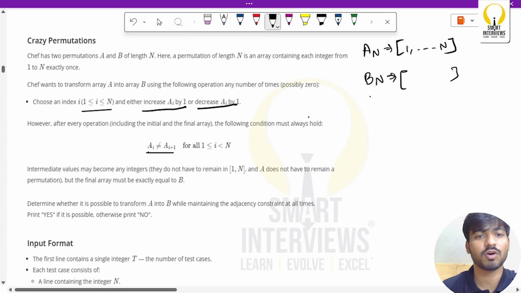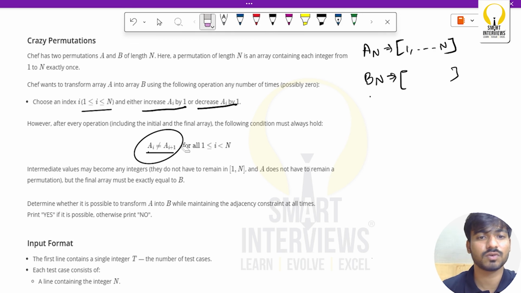By using the following operation: we need to pick an index, and either increase or decrease that value. After that operation, we need to check whether this rule is being followed or not. So what is this rule? There should not be any adjacent equal values. So array of I should not be equal to array of I plus 1. We can call it the adjacency rule. Intermediate values can be any integers.